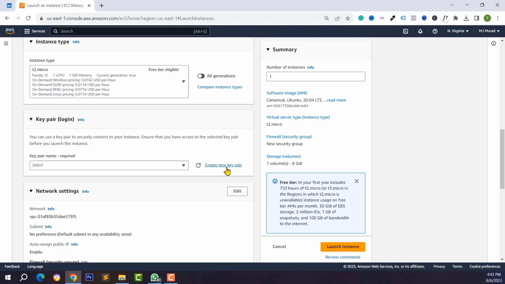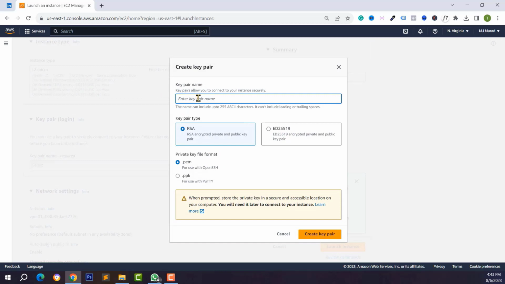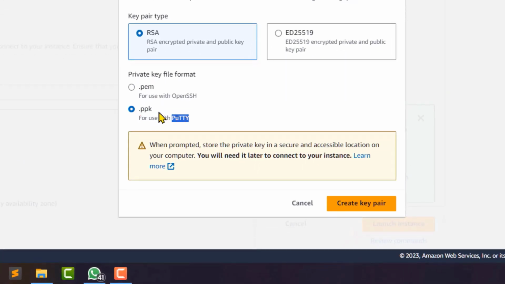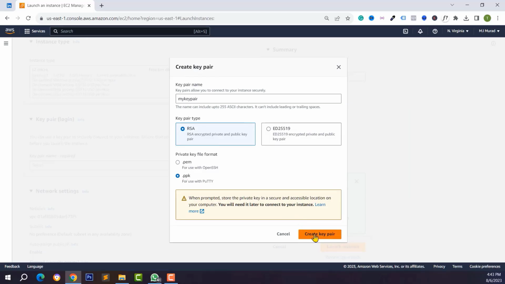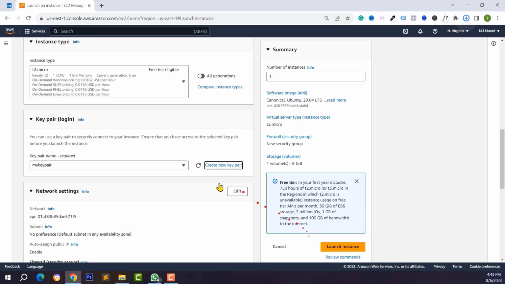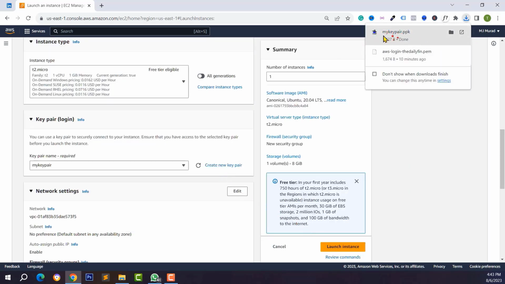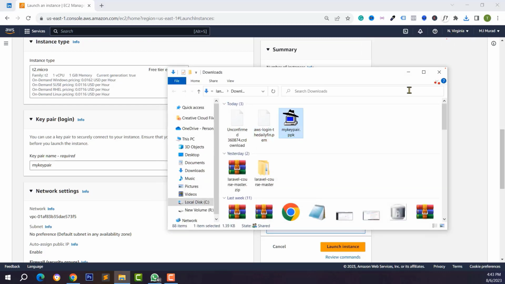Next, create the key pair option. So we need to create or generate a key pair to log in to our server or instance. Click on it and type your key pair name. You can type anything, don't worry, whatever you want. So I have typed this, and select your key pair format. I wanna use PuTTY software, and I will show you how to use PuTTY software and use this format. Okay, I have selected this option, then click on create key pair, and as you can see, we have downloaded this key pair file. So we will use this file later, and you have to save this file safely. You can also save this file to your pen drive.